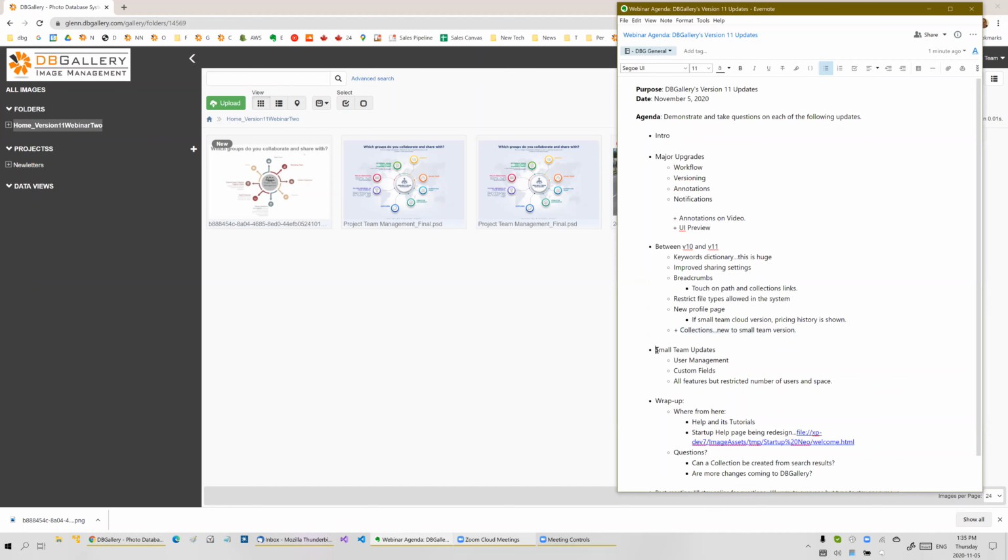Next item on the agenda: our small team version has had a fair number of restrictions in the past, but within the next couple of weeks, as we roll out version 11 to that small team version, it's going to open up things like user management, custom fields, and all the features that were listed above. So you will have access to everything that is available, except, of course, you will have a restricted number of users and restricted disk space.